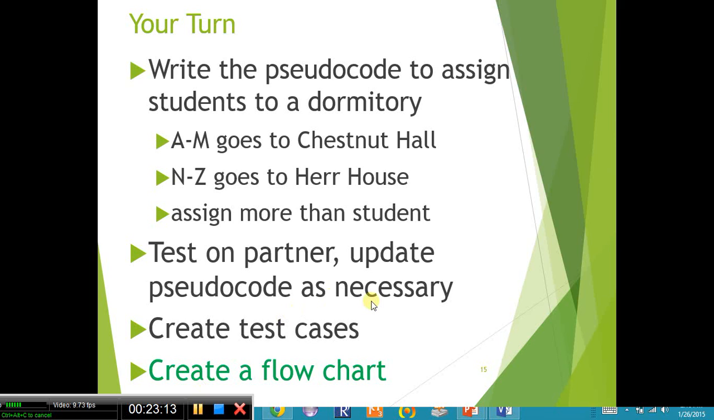Once you have done that, you will have had quite a bit of practice in doing some pseudocode. This may be your first experience with test cases and flow charting. But your homework assignment for this week is going to be to write some pseudocode, some test cases, and flowcharts. So let's go back to the Canvas class and review this homework.